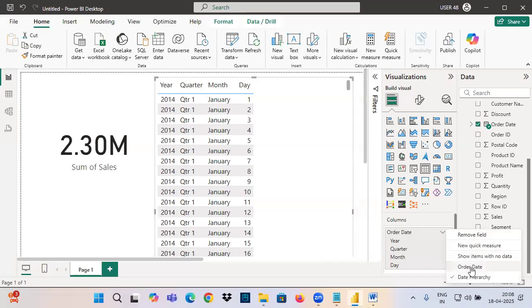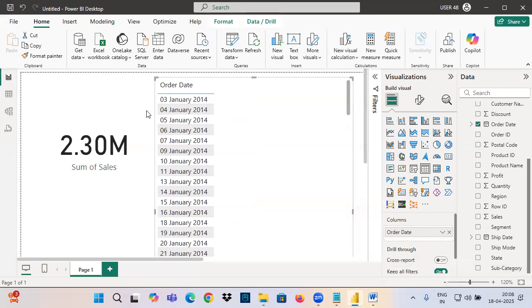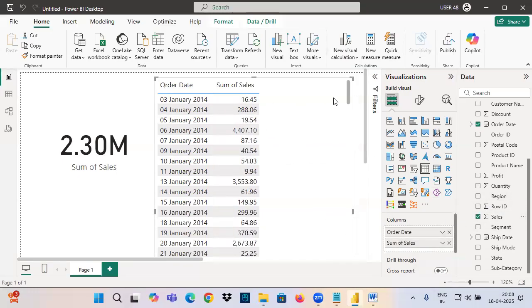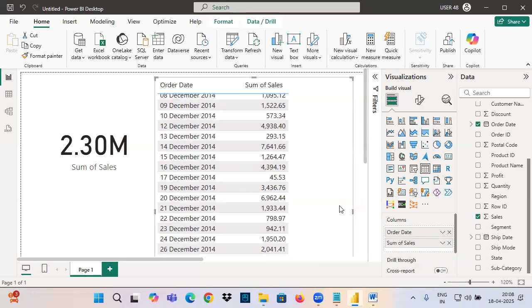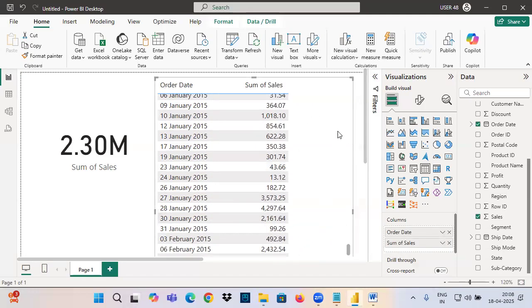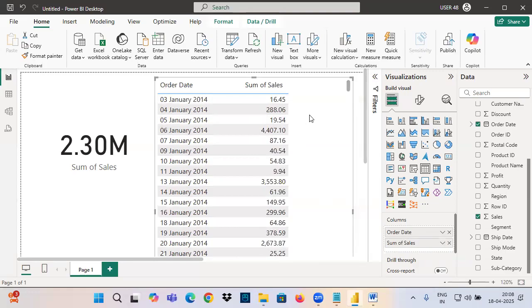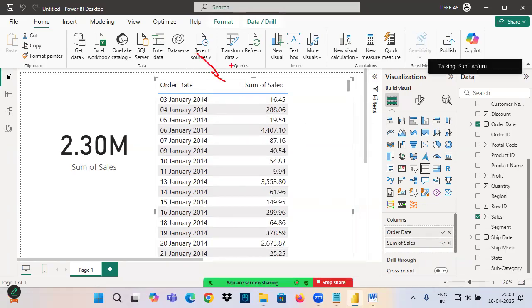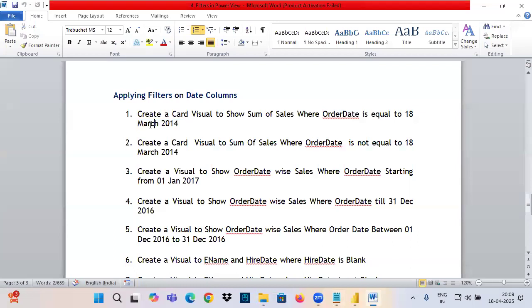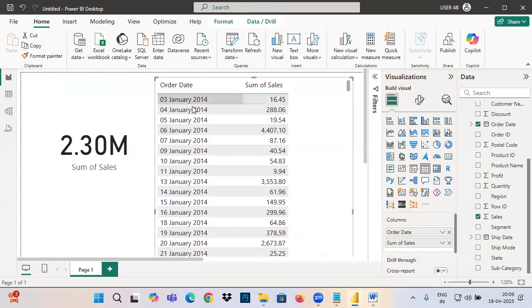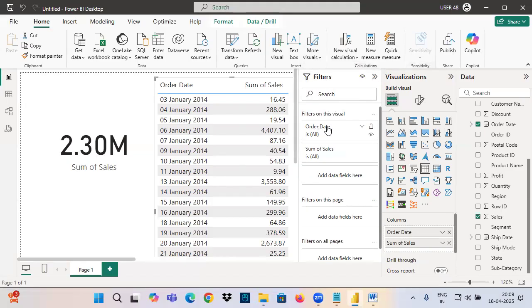Now I don't want date hierarchy. I want order date. When I select order date, it changes to date format now. Yes. I want to see date wise sales. Now it is showing starting from 3rd January, and if you scroll down, you can see data till 2017, guys. But I want to see only the sales values for order date equal to one particular date. Only one date I want to see is 18th March 2014. How to show 18th March 2014 data here is we need to apply filters. Go to filters, order date.